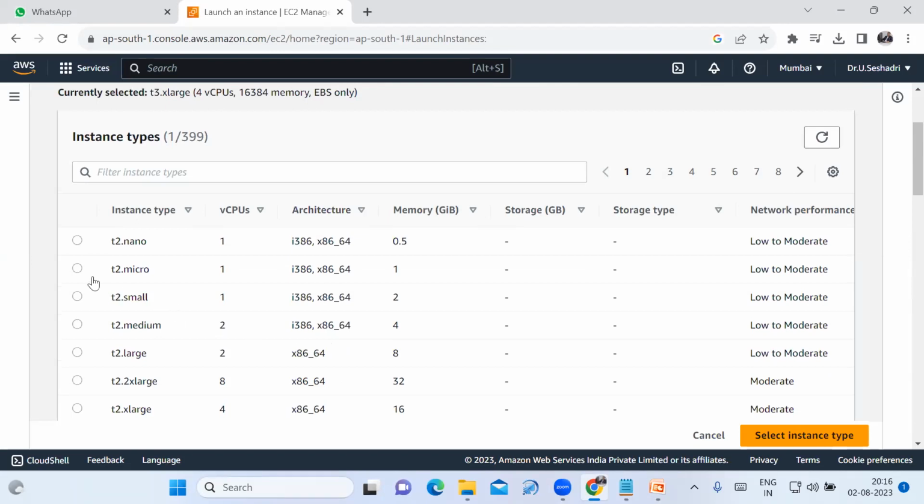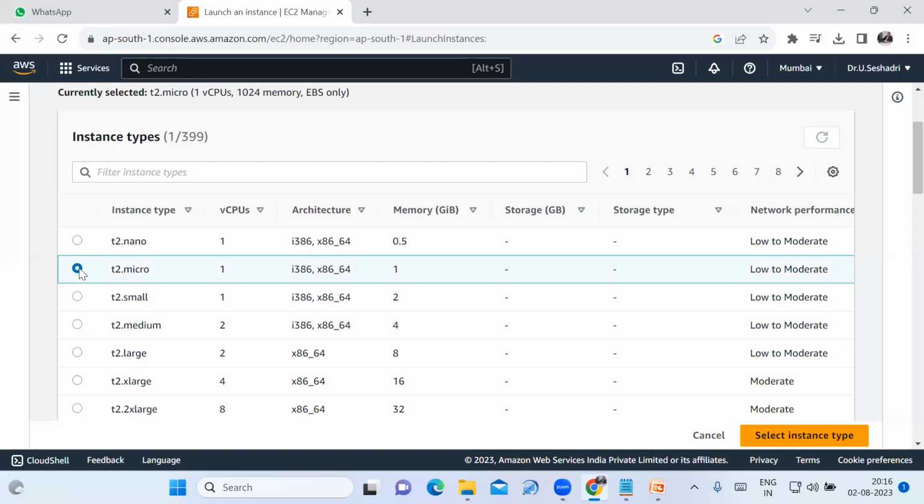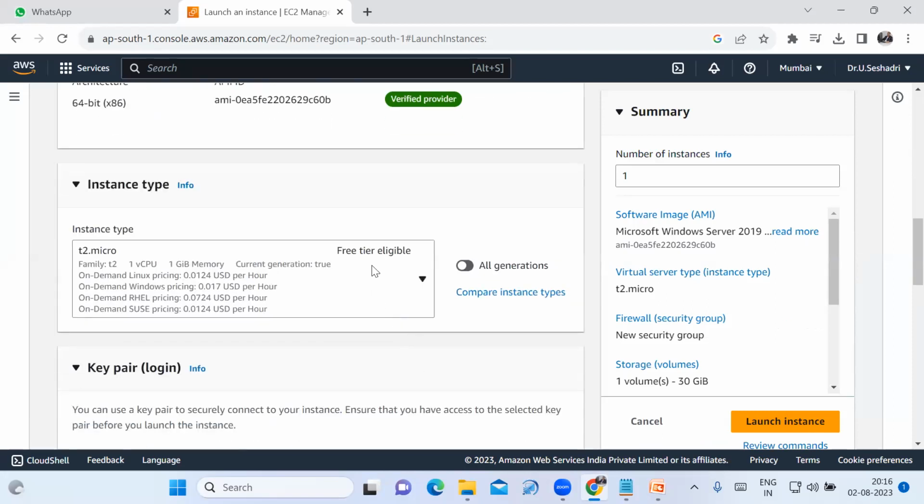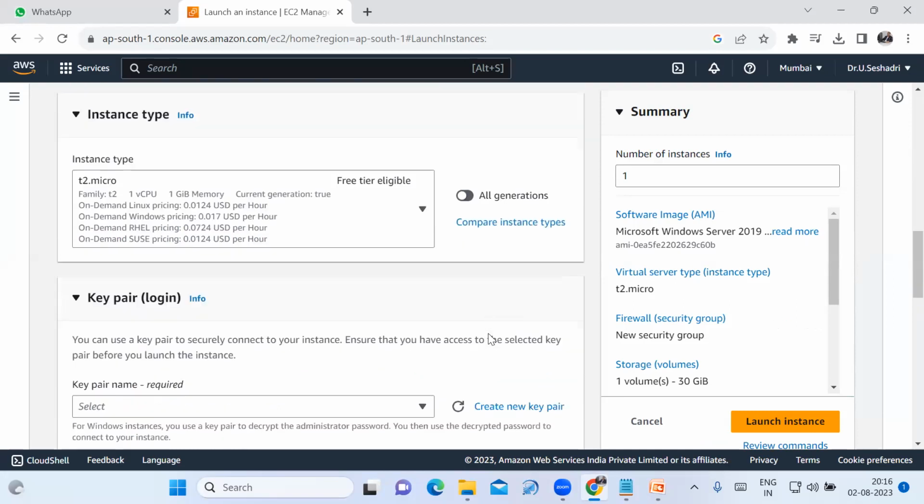So as a student, for practicing purposes to launch the Windows Server, we have to choose T2.micro. It is providing 1 CPU, 1 GB memory. Have to select that one. See that, it is the free tier eligible one. How many CPUs are provided? 1 CPU, and 1 GB memory. If you are choosing the remaining instance types in the Mumbai region, they are the paid versions.